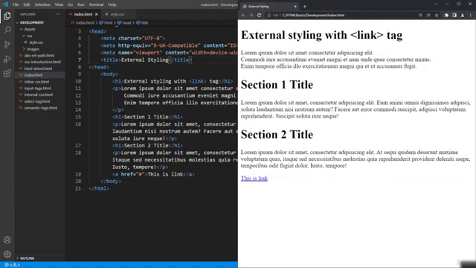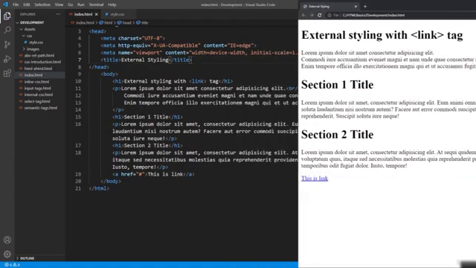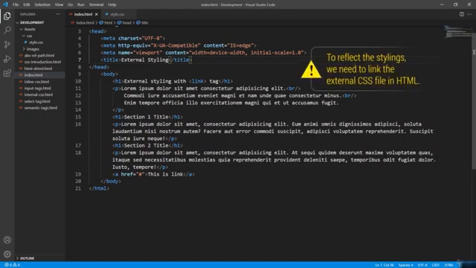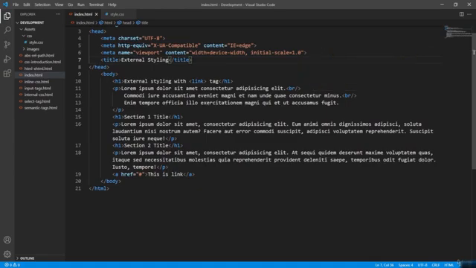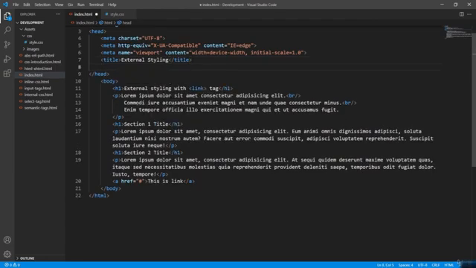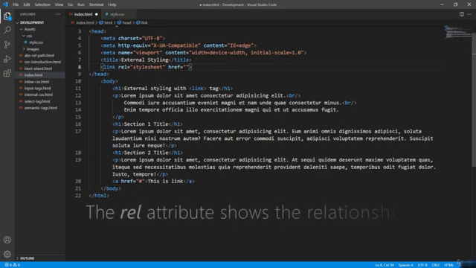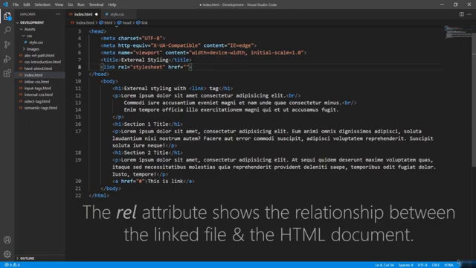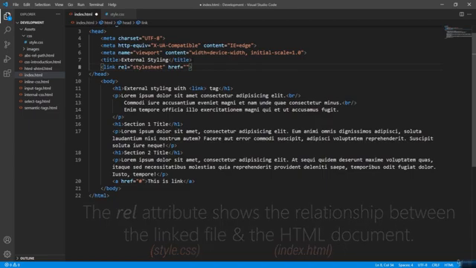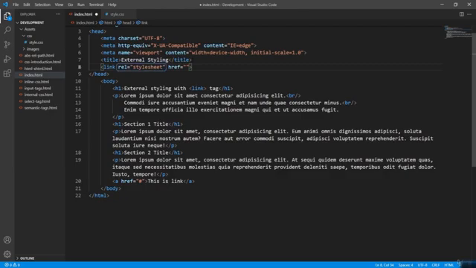Now if we check the output, you can see the styling is gone. The reason is that you need to make the CSS file available in the HTML, and for that I'll use the link tag inside the head tag. Now here in the index HTML file, I'll give a link tag. Now when I press enter after typing link, you can see it shows two attributes defined inside. The rel attribute shows the relationship between the linked file, which we will give here in the href, and the HTML document. So right now you see that it is showing the relation as style sheet.